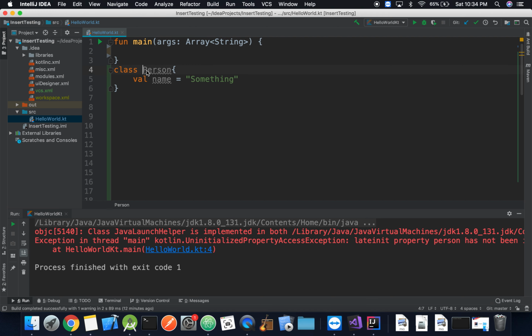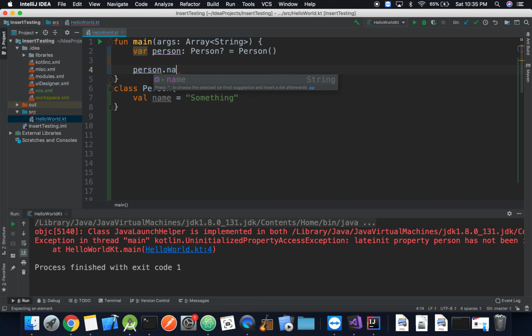So we have a class called person and we are going to create a nullable object. So we have variable person, and that is going to be of type person, which is nullable, and it will equal person. Okay, so now we can say person.name to access the name, but we can't because it's either a safe call or a force unwrapping it.